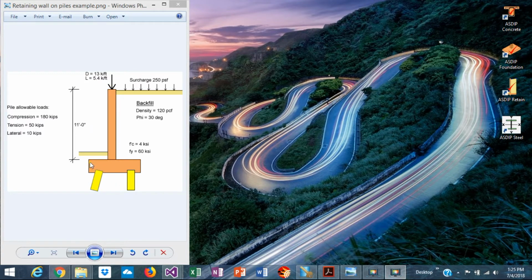Due to the poor soil conditions, the soils report has recommended these allowable pile loads. Axial compression 180 kips, axial tension 50 kips, and the lateral load per vertical pile 10 kips at the top. So using this information, we're going to model this in ASDIP RETAIN. Let's open ASDIP RETAIN.